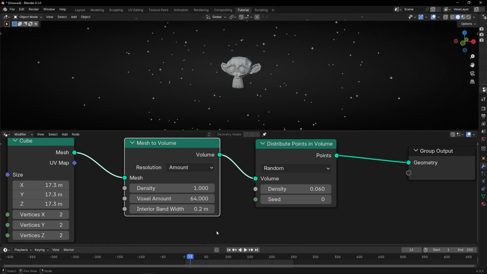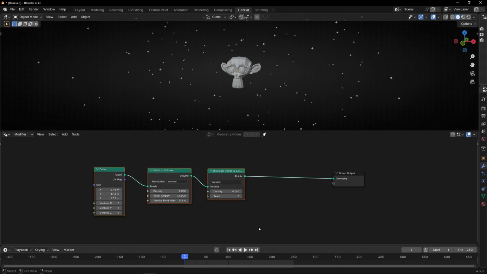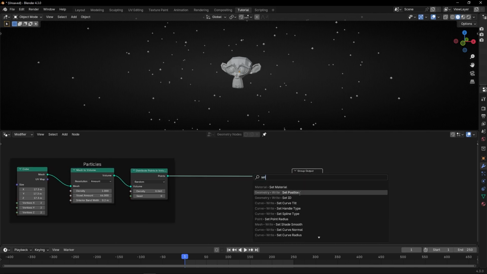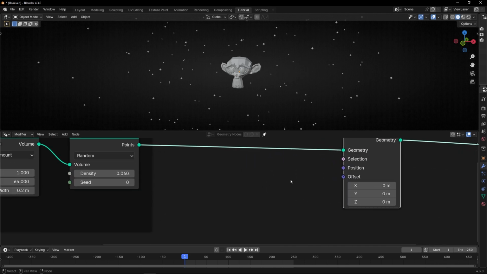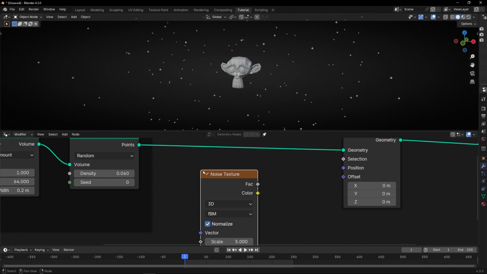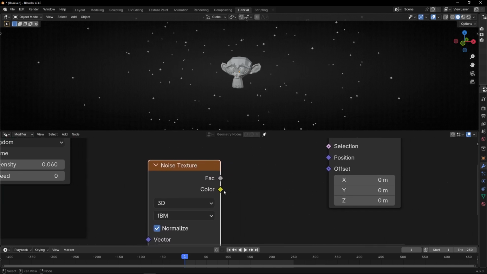And now to animate this, as you can see, if we press play, nothing happens because we don't have any animation. So we need to use set position, and we need to use a vector animation. So let's use noise texture. We are going to play with offset and we're going to use color because color has the information of vectors.